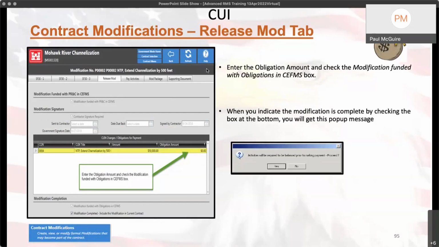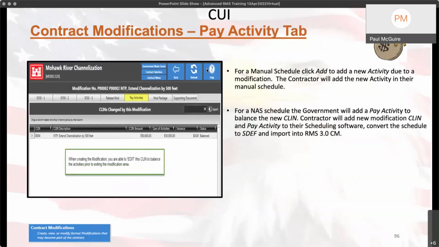And it's fairly common when we get calls from contractors where they got back from a meeting with the government and they went to their contractor mode and they already had their scheduler change the pay activities to match the change to the contract, and so they put that into RMS, and guess what? Everything's unbalanced because the government hasn't had the chance to go in here and do their part. Or vice versa. Government goes in here and changes it, and the contractor took a couple weeks to get to the point where they can balance it out.